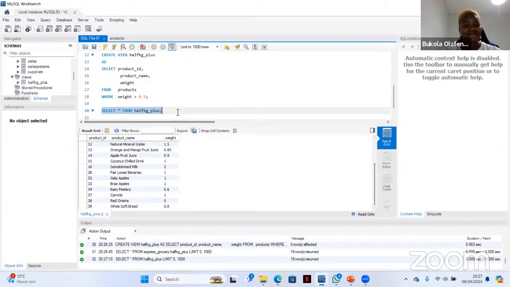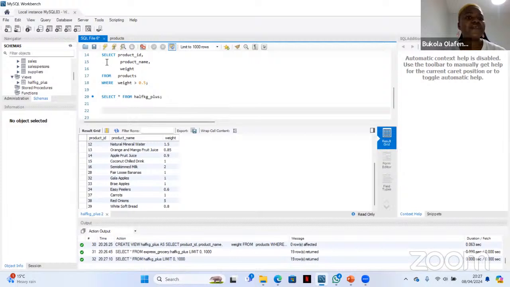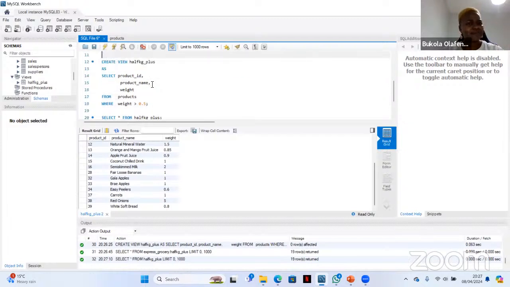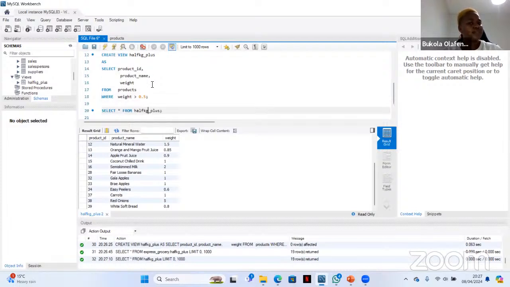We have done it. So instead of having to rewrite select product ID, product name, weight from products where weight is greater than 0.5 every day, you just keep this select statement in the view. And then you query the view to return the same result set as the select statement. So that is how it works. So let's try another question.